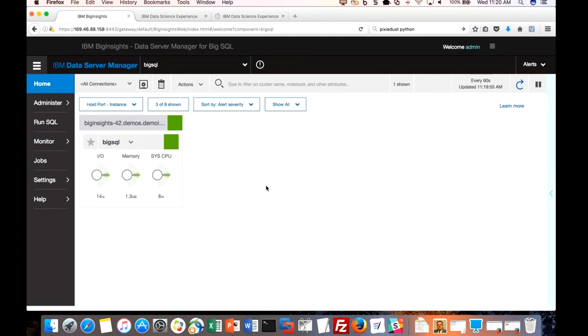This can be an administrative screen. It's based on IBM Data Server Manager. But as a user, you don't need to connect to this web interface in order to use it. You can simply download the ODBC or JDBC drivers and use your username and password just as you would with a standard database to connect to your favorite query tool or your favorite business intelligence tool. But for purposes of this demonstration, we're going to use this interface here.